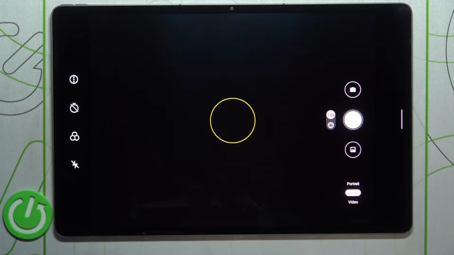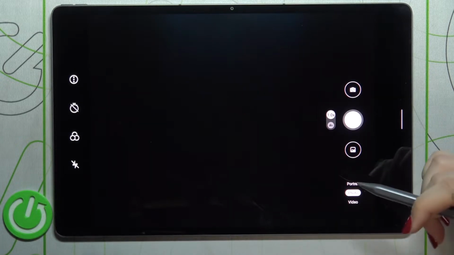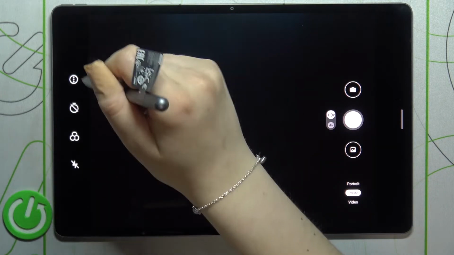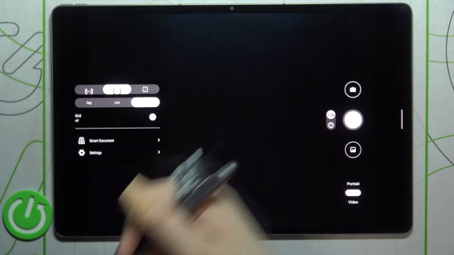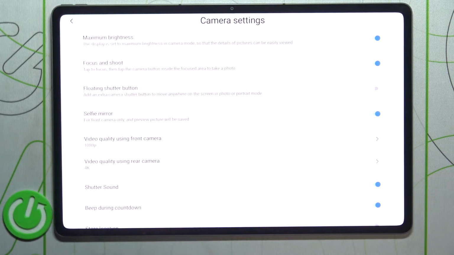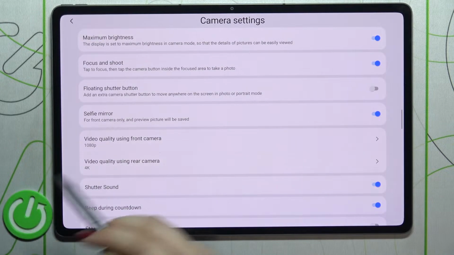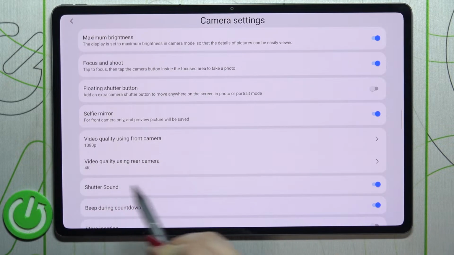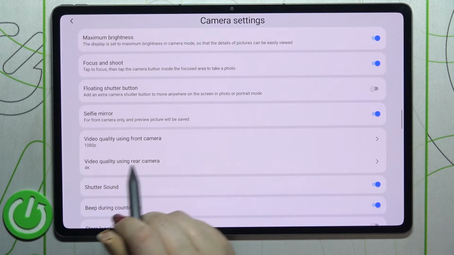So first of all, let's begin with opening the camera app, and in this model it doesn't really matter if you are in photo mode or video mode. All you have to do is simply tap on this three dots icon on the left and enter the settings. And as you can see right here, we can find the section connected to the video quality for the front camera and for the rear camera.